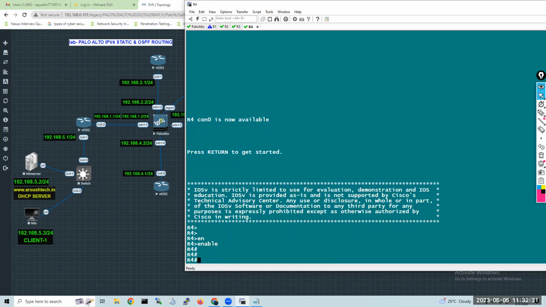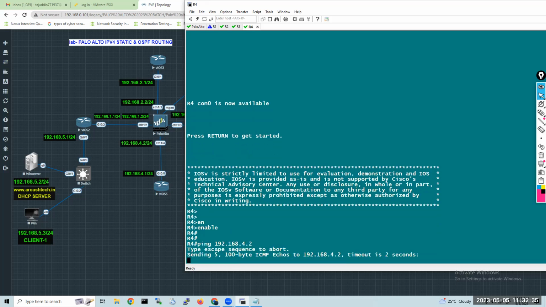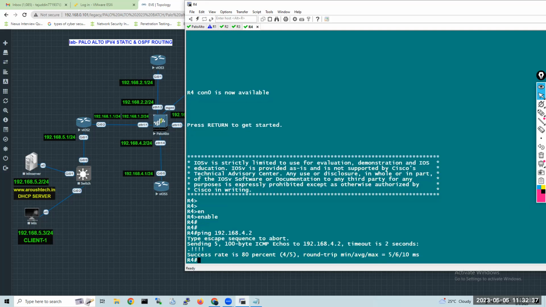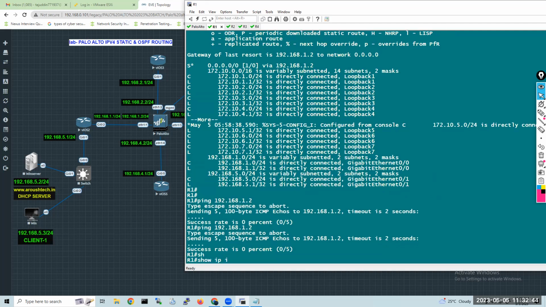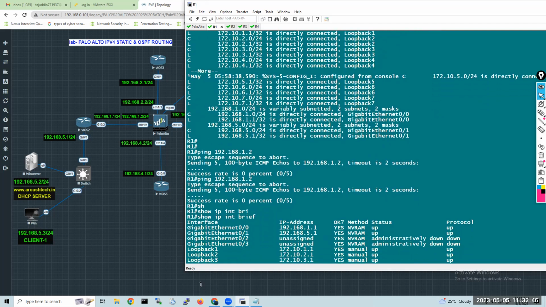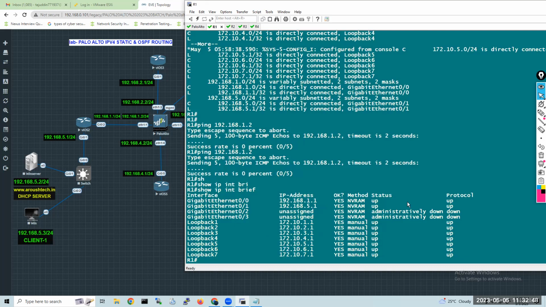Check from R4. So ping 192.168.4.2. Okay, 4.2, no problem. The problem is only with R1. Show IP interface brief. Okay, this is 1.1, no problem. So I think 1.2, check once again.